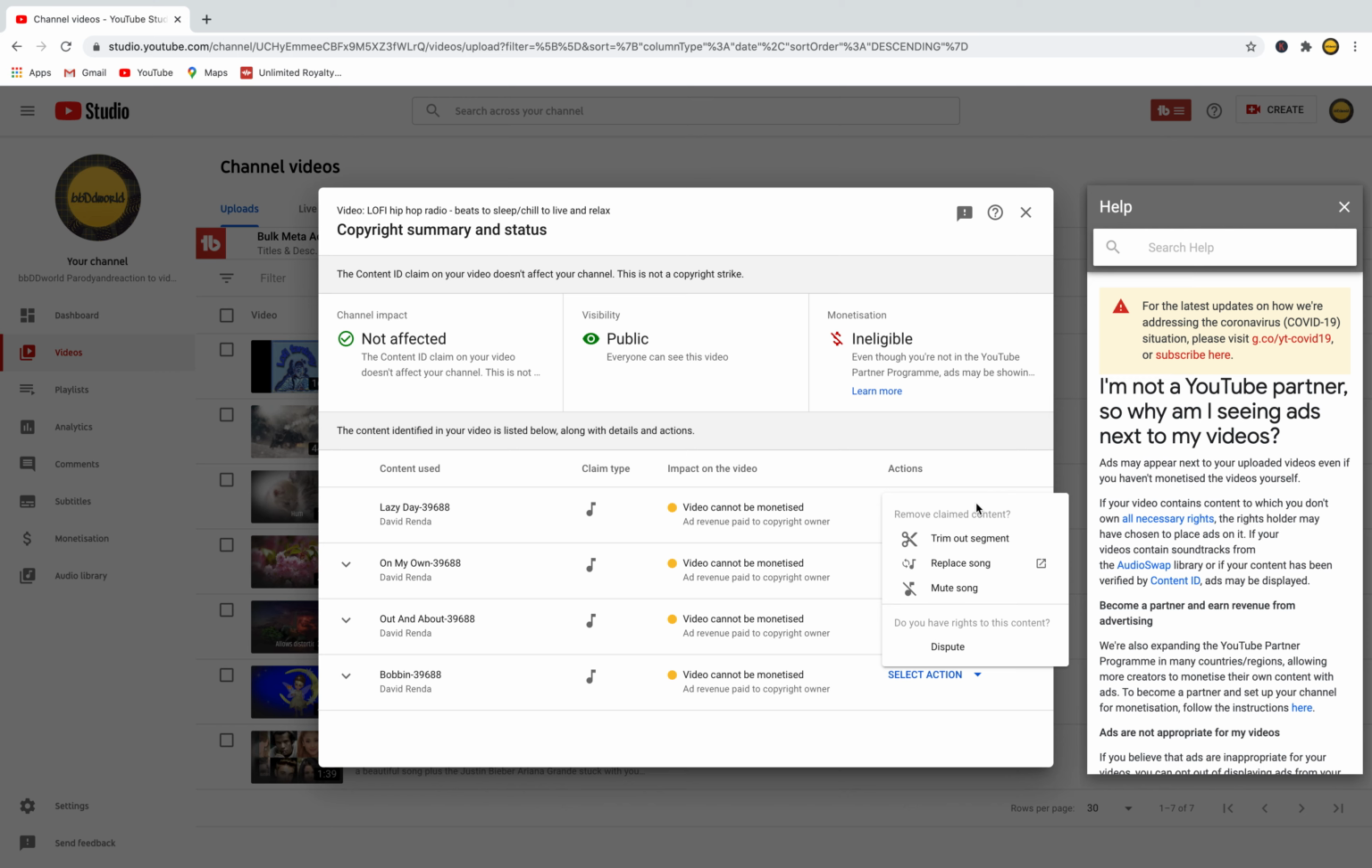So it's up to you what action you take. You can take any of these actions, which will allow you to have the video running. But of course, when you say trim out the segment, you need to see whether it is a segment of your video that impacts what you're saying in the video. Otherwise your video may not make sense, right?